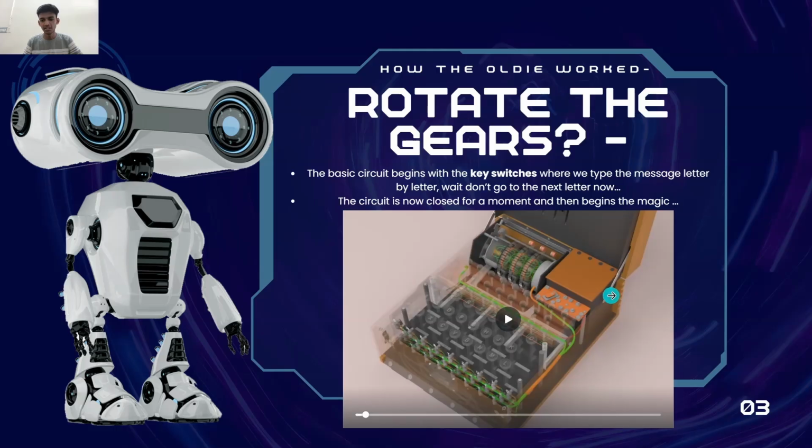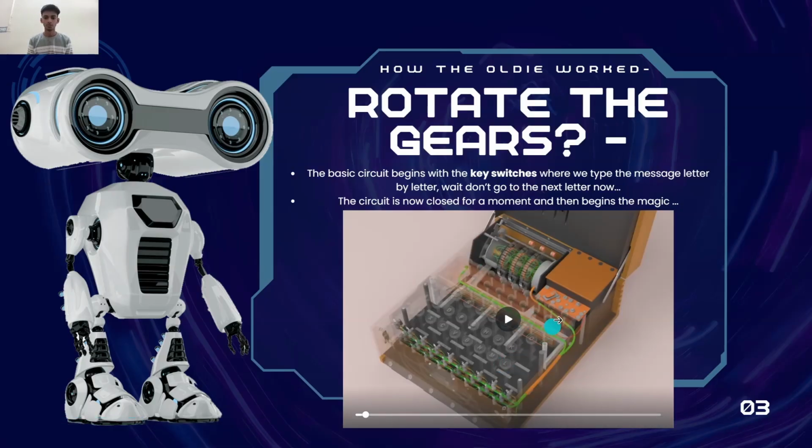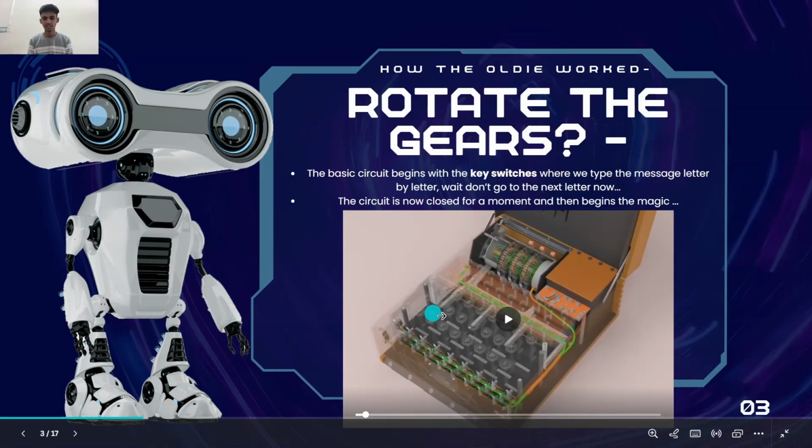This part which you can see here is called the battery. That is the powerhouse basically. And here is the set of key switches where we are going to type our message. From here, the message goes to the plug board, which I will show you in a minute. And here are the output key switches. So here is the battery, the plug board, key switches, bulbs, and those are the three rotors.